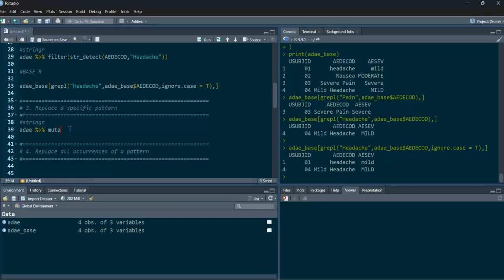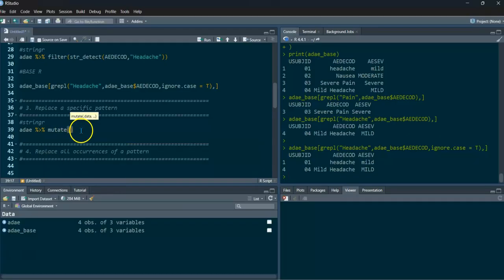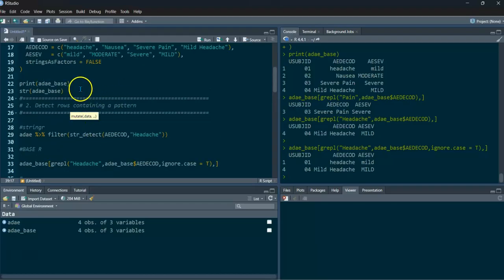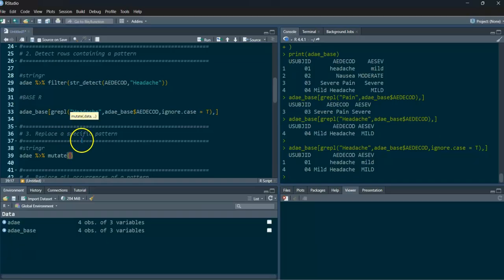Okay, I'm using mutate. There are so many ways to do the same task, but as we are focusing on the stringr package, that's why I'm using the stringr functions only. But you can do the same task in many other ways, so it's up to you.